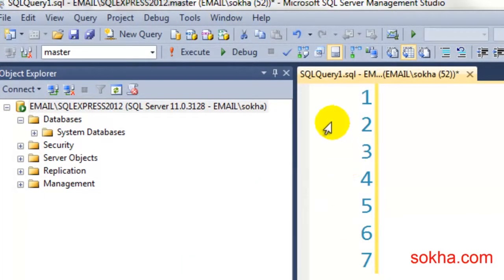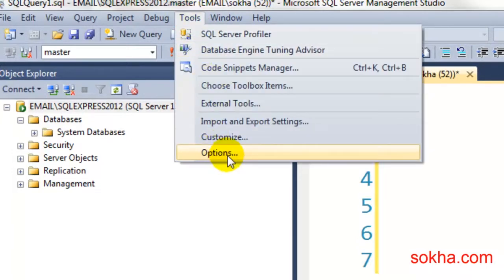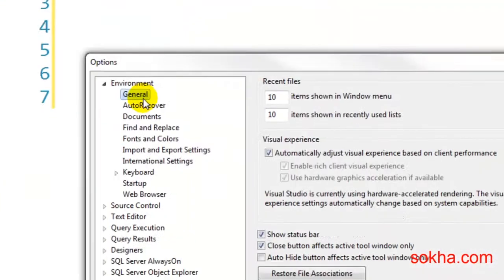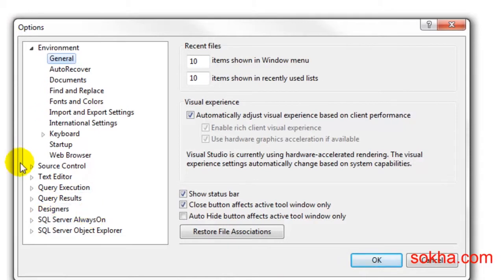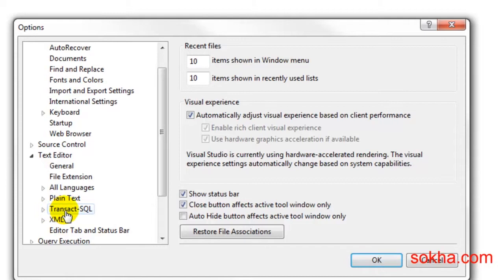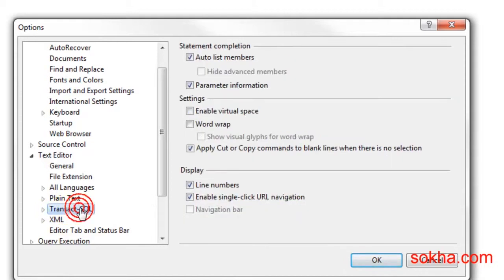In order for you to see the number, you need to go to Tools, click on Options, click on Text Editor, Transact SQL, and put where it says line number. Make sure you have a check mark in there. The default is no check mark. So after you put the check mark, you can click OK. Then when you come back, you will see this column number on the left hand side.